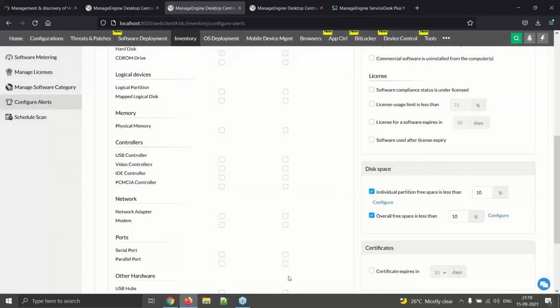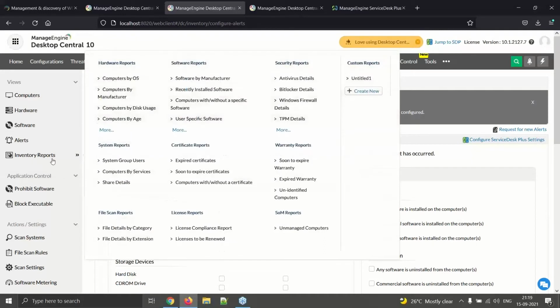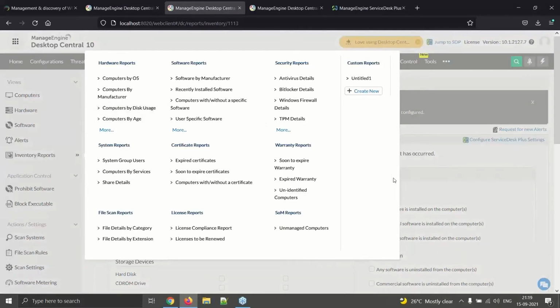Now, once you have this alert, as I said, you need an in-depth report on the number of machines that are exceeding this percentage, right? To get that, you can go to this inventory report right here, and you have this option called computers by disk usage. So yes, there is a default report that you can make use of. All right. So you can go to computers by disk usage, right? And I'll show that report in a minute.